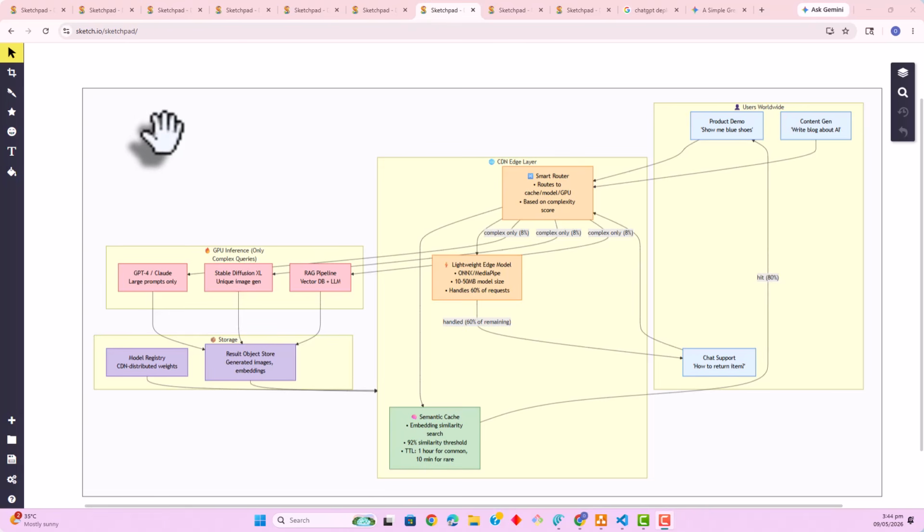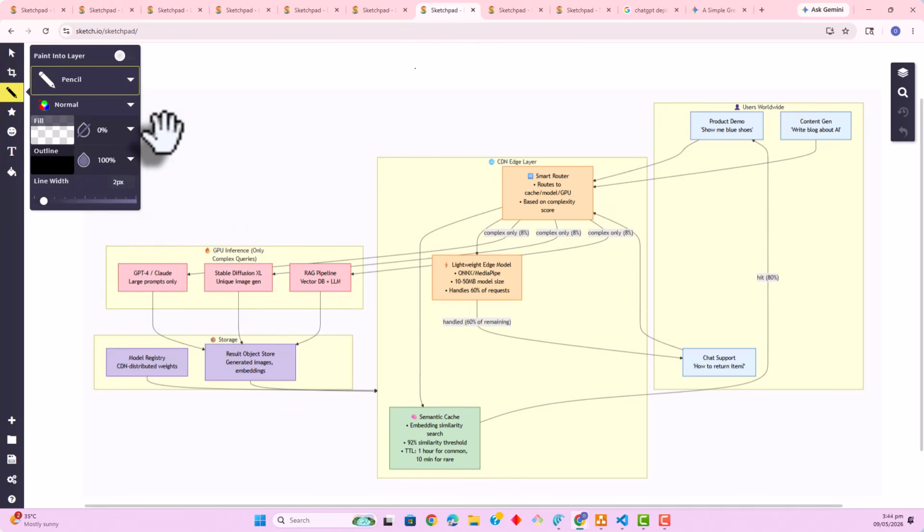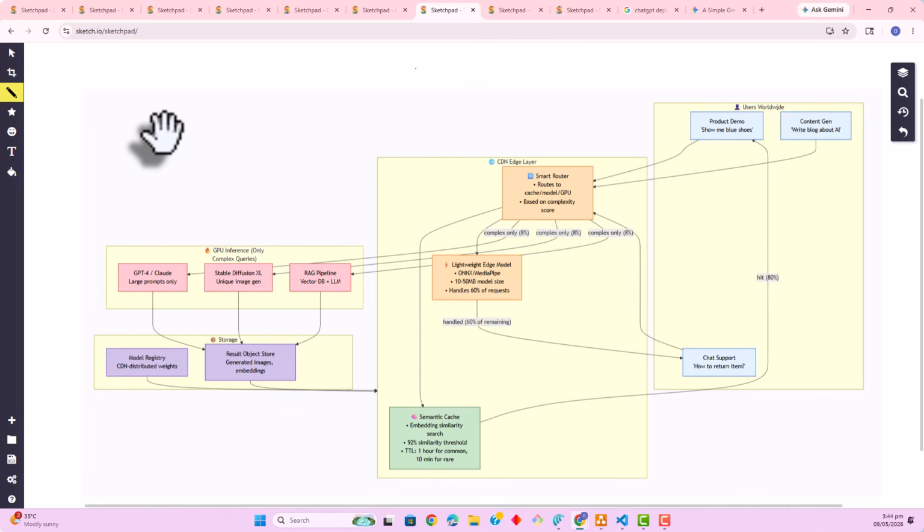So this is a solution for the same problem, to reduce the inference cost. Now let's discuss this. Here are the users worldwide. You have enabled your application throughout the world, globally. And let's say these are the queries: show me blue shoes, write a blog about AI, and so on.